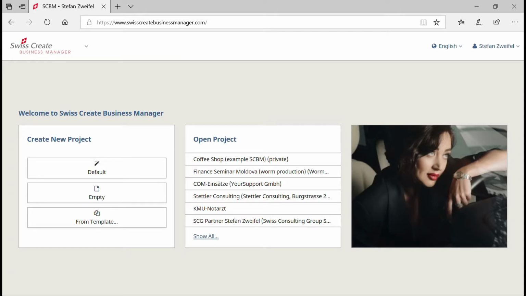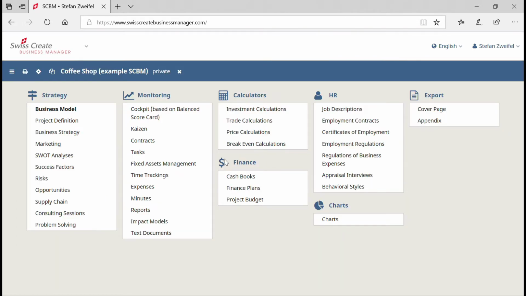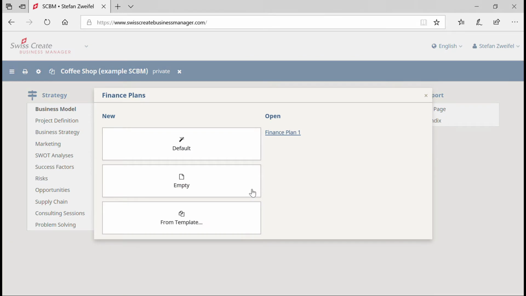How do I proceed? First, I log into Swiss Create Business Manager and open the project Coffee Shop. I have it here. I already opened this project when I created my business plan, the 10 questions. Therefore, this title is written in bold. Where can I find the financial plan here? Strategy, monitoring, calculators, finance? Yes, here, finance plans. I'm opening a new financial statement, preferably under default.